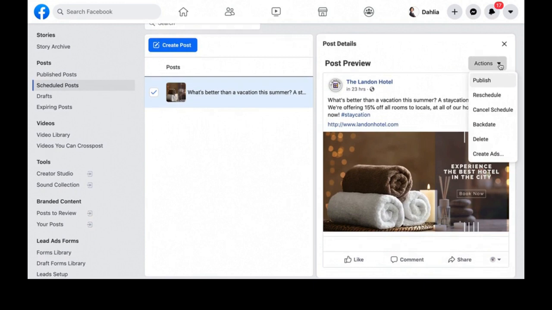Below that Actions button with the drop down, we have some additional options that we can move forward with. So we can publish right away by choosing Publish. We can reschedule, so that's going to alter the date. Cancel its schedule. We can even backdate a post. We can delete it, and then we can create an ad out of this specific content. So that's just some additional functionality for the post that's been created and scheduled.